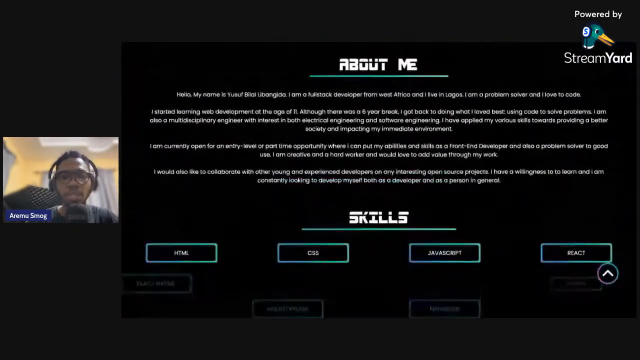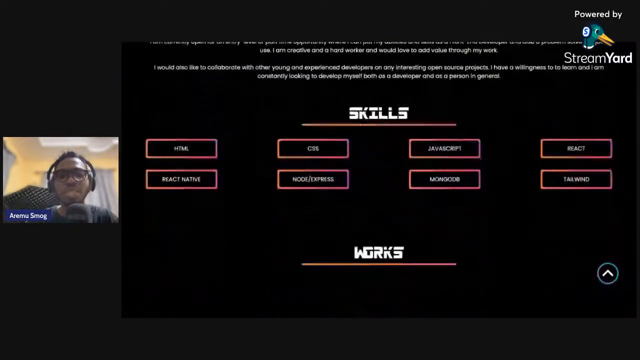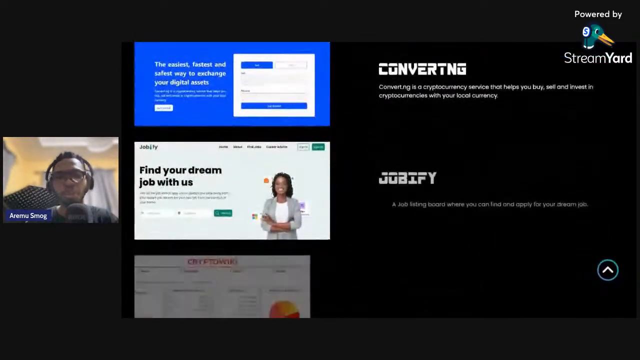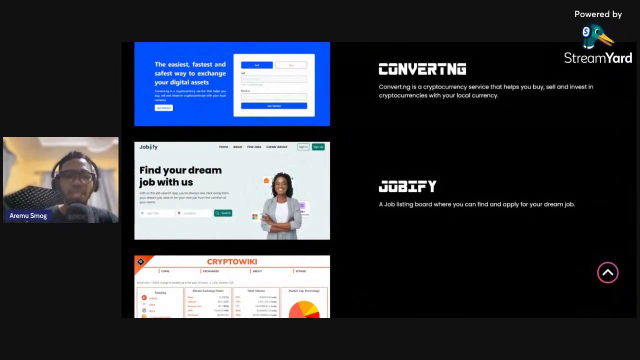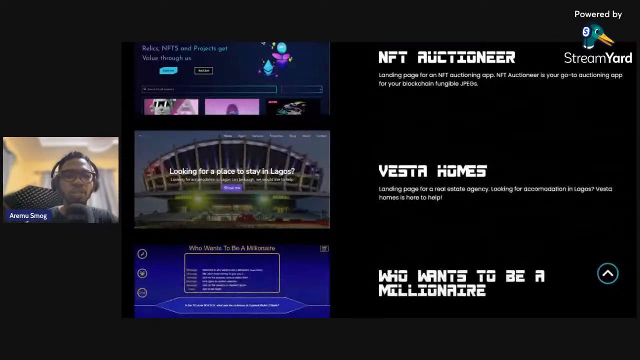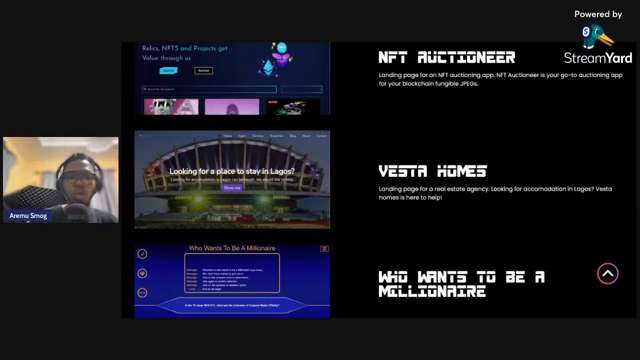He has about 6 years. No, not 6 years actually. He started coding at the age of 11, and he took a 6 year break, then got back to it later. I think we've all experienced that at some point, where you took a break and then got back to it. So it's totally fine. These are some of the things that he has worked on. You can check out his portfolio. I'll drop a link to that in the comment section. And he's always looking forward to collaborating with amazing talent within the tech space as well.